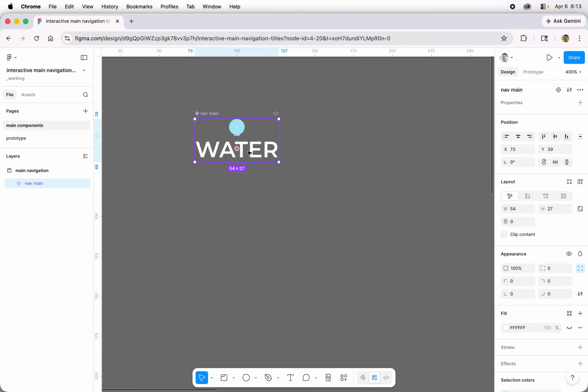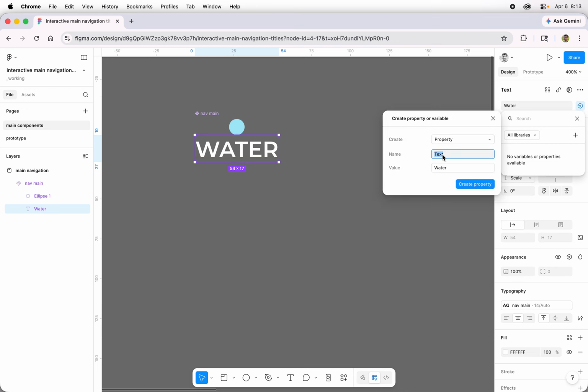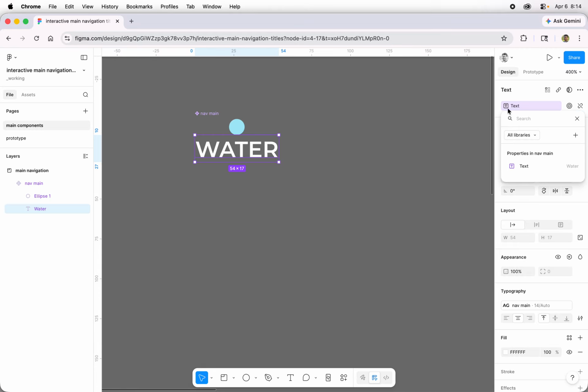I'm also going to select the water inside of here. And if you watch the other videos, you know I'm going to go over to my properties panel in the text area, click the polygon icon to apply a new property. And the property text water sounds good to me. Let's create that property, which will make my ability to change the text in the navigation easier. All right. It's purple, it's highlighted, that means that I've done it correctly.